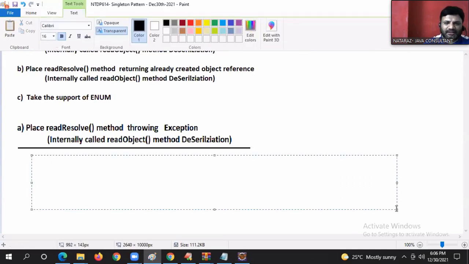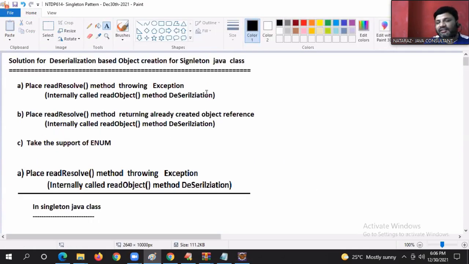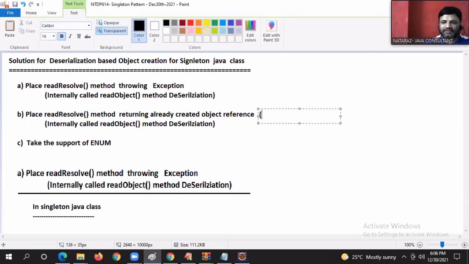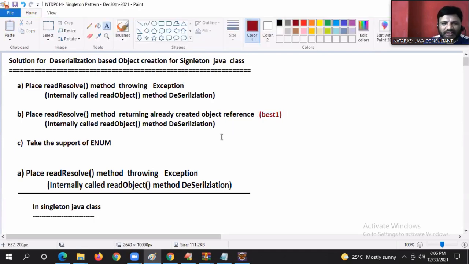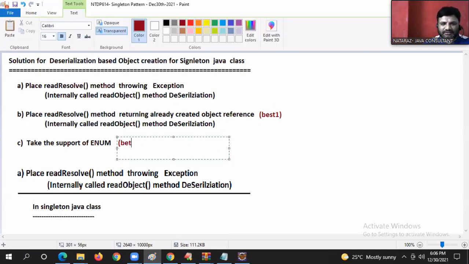In a Singleton Java class, what is the best? See, guys, I say returning the existing object reference is the best. Not throwing an exception, because whenever we do deserialization, we don't expect an exception, we expect an object. So that's why this is the best. Second best is this.